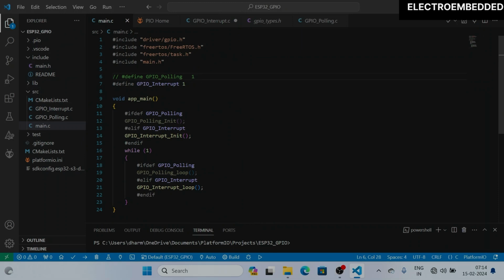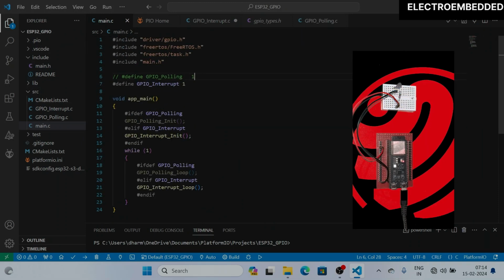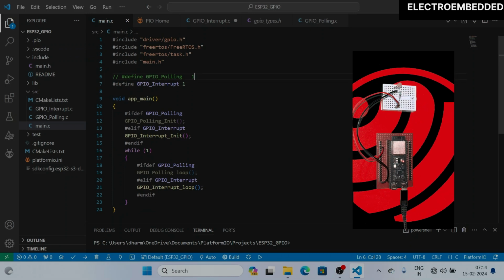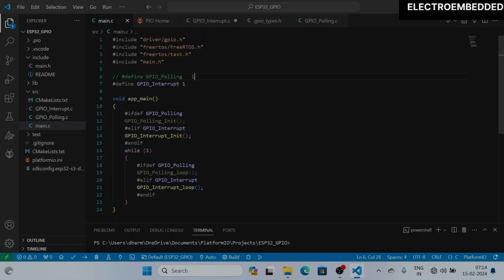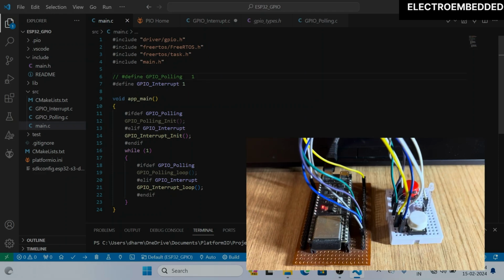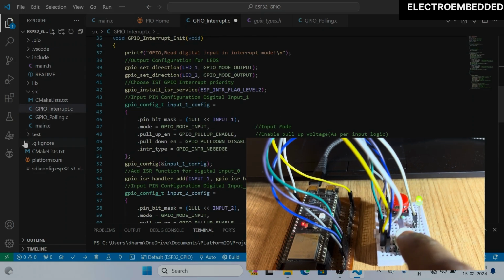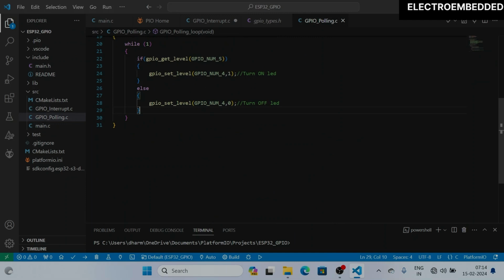In the last video I discussed how to use GPIO as digital input and digital output using the ESP-IDF framework. In this video I am going to discuss how to use GPIO in interrupt mode, because in the last video I was simply polling the digital input in the main loop. You can see here, I was just reading the digital input and, according to that, doing some action. But in this video I will do the same thing using the interrupt method.